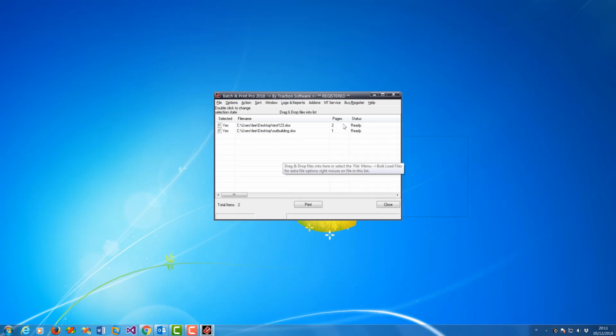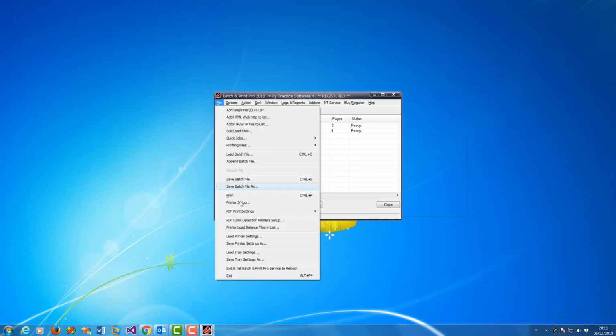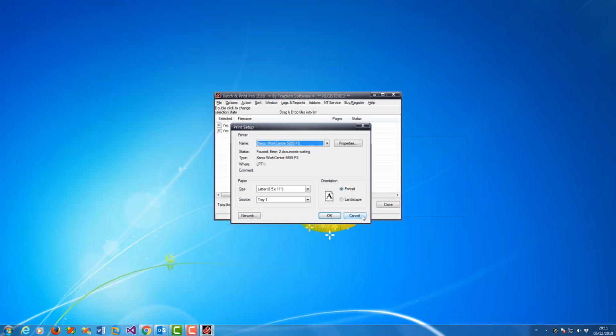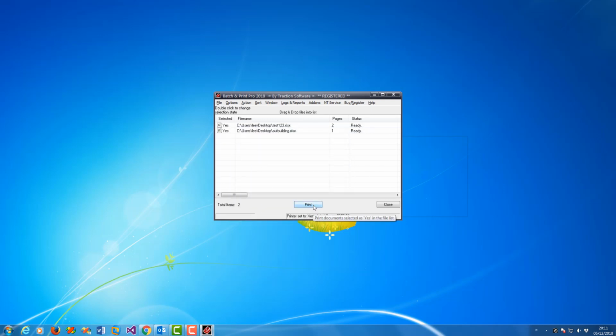So that's now added. It calculates the pages. The pages include sheets, so it can print all the sheets all the time. And then once it's set up, you click print. So you click file, print setup, which is set correctly, and then click print.